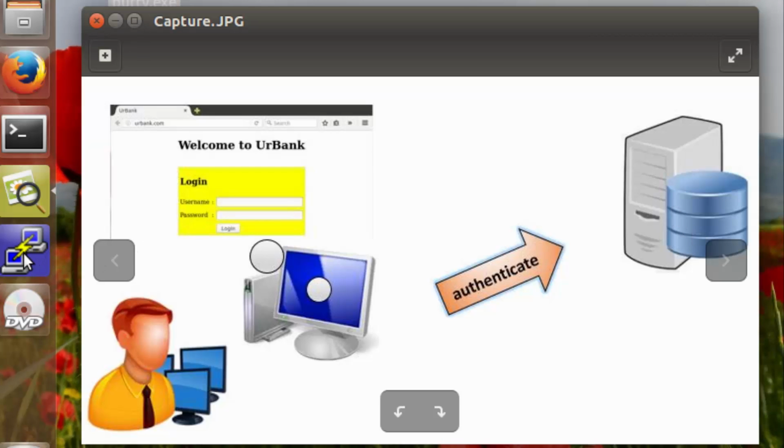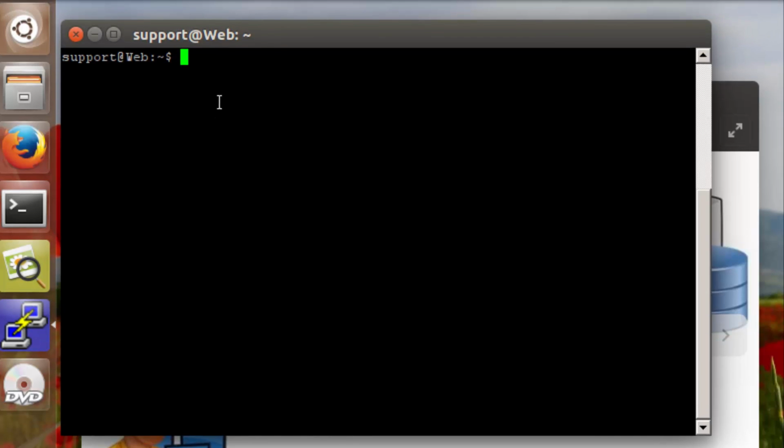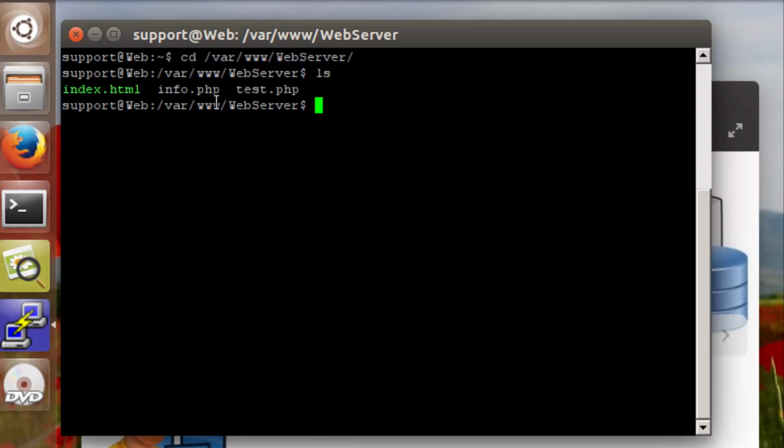Going over to the launcher, I'm going to access the terminal, and the first thing we're going to do is change directory to the web services directory. Once inside, we'll list the contents of the directory. We can see we've got our custom home page and the two test scripts that we used in the previous section. Now we're going to add an action script to our action attribute within this file.